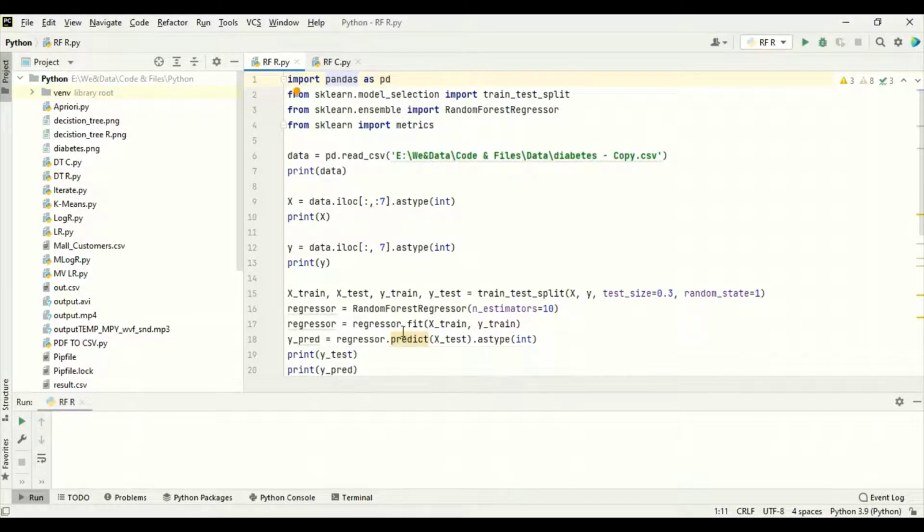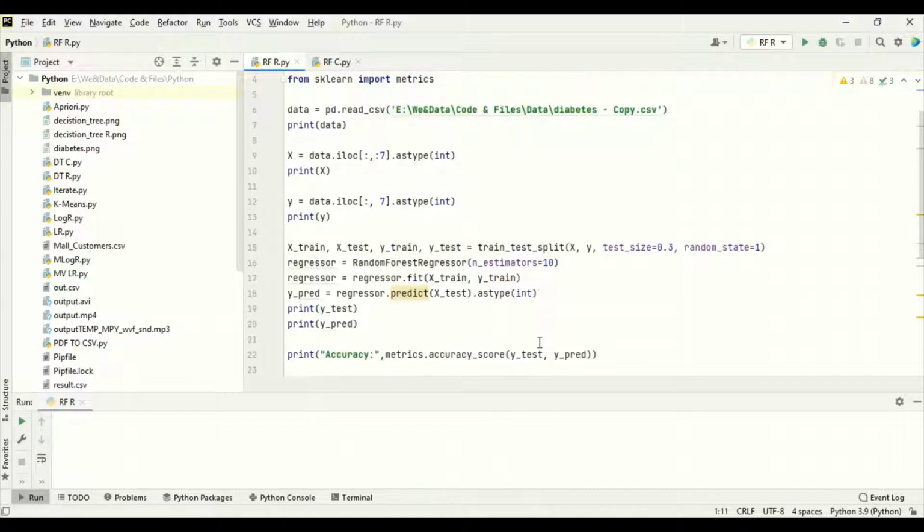Regressor equals regressor.fit(X_train, y_train). X_train and y_train are the training data. We are going to fit the training data to the regressor. y_predict equals regressor.predict(X_test).astype(int). That is because we want integers, so we are going to get the integer output.